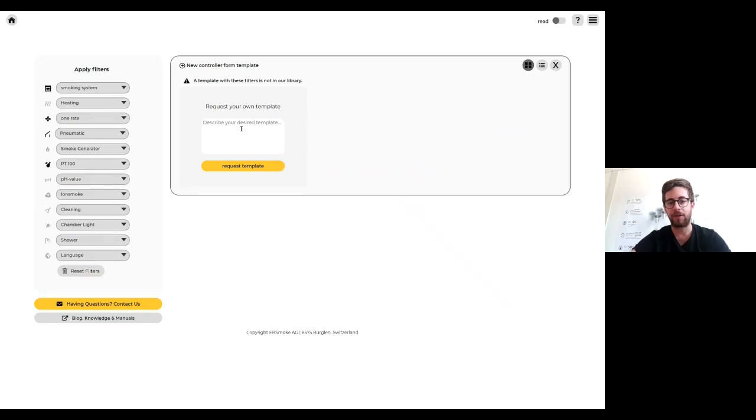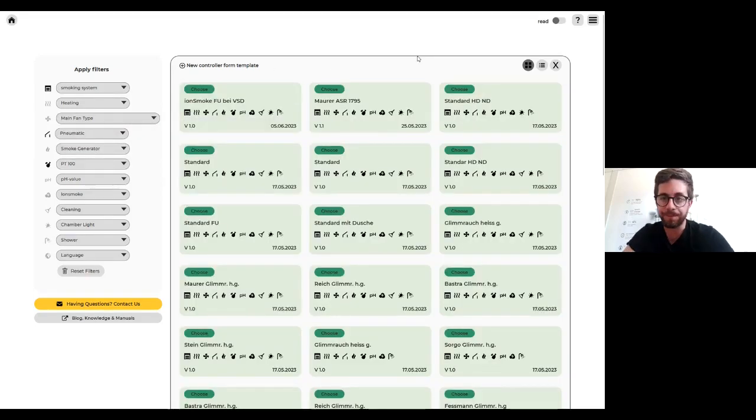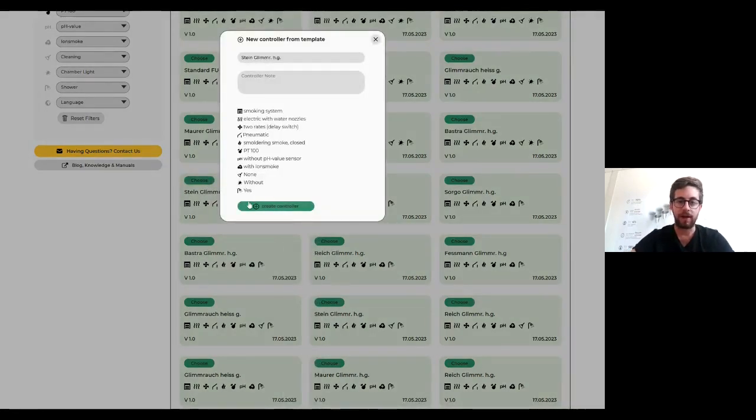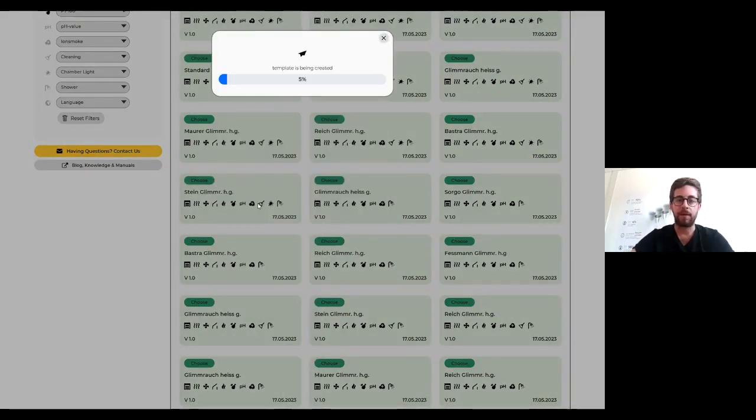So now I can actually write, I'd like to have this kind of system or this kind of template, and request it. And then we will prepare it for you. Now for today, I actually don't want to make a request. I choose one that is already in there. So here I go down and I take a Stein. Okay, we have a Stein system, and I can choose it, and then I can import the template into my account.